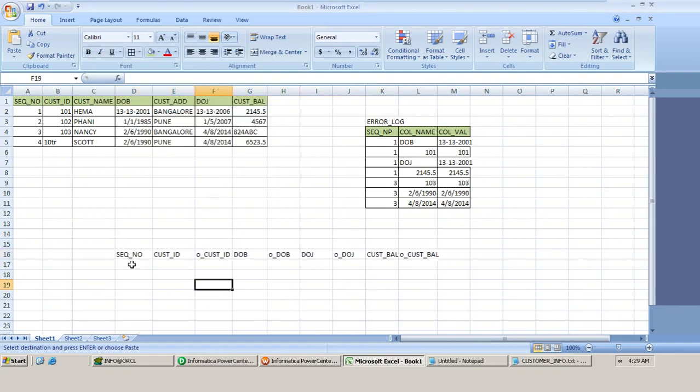So now the sequence ID is common for all, and customer ID will get the source value. For the O customer, if the data is correct, the same data will come, or else the column name will come. Here also it is the same way: this is the source data, and here we are hard coding, or else the same value will come. Here also the same thing. If you want to do a transpose, we need to use the normalizer. With the normalizer, we need to get the data as sequence number, column name and column value, like this.